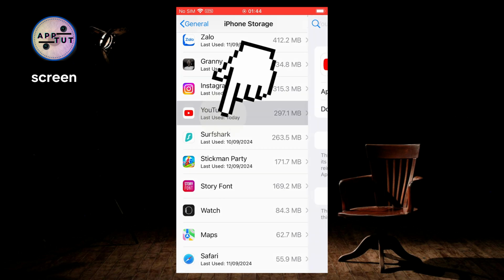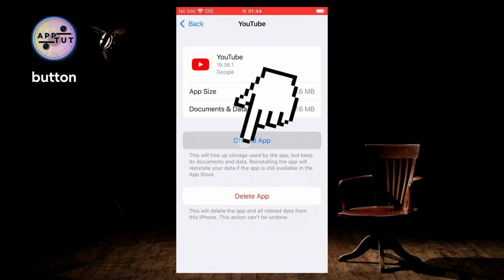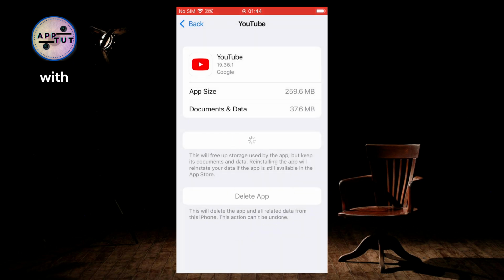On the next screen, you'll see a Delete App button, but we don't want to uninstall it. Instead, to clear the cache on your iPhone, click on the Offload App button. This will clear the cache and fix some of the bugs or glitches causing problems with the YouTube app.